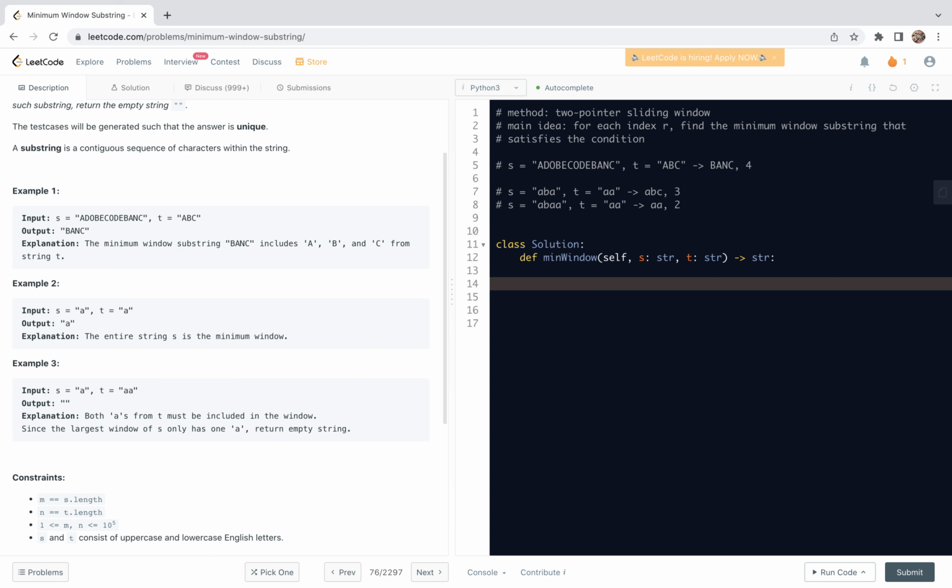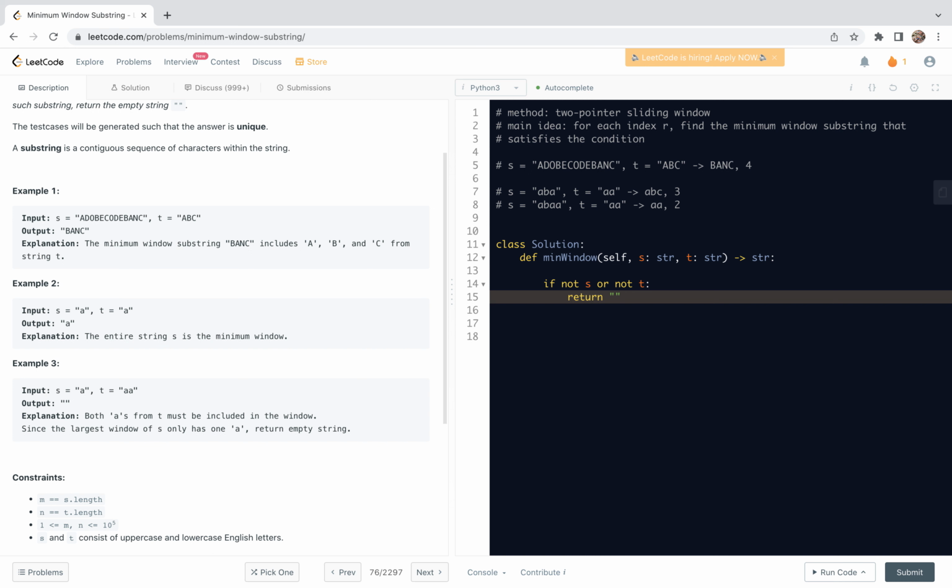Here, because S and t are non-empty, it eliminates quite a number of edge cases, for example S or t being empty. If it were allowed, we could just include if not S or not t, we just return empty. But here, let's comment it out.